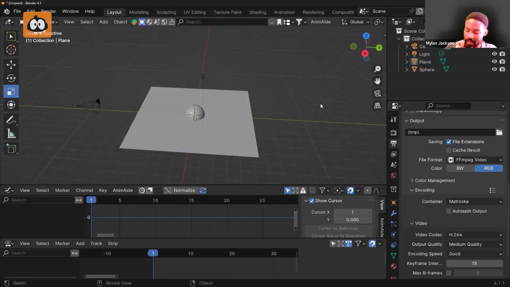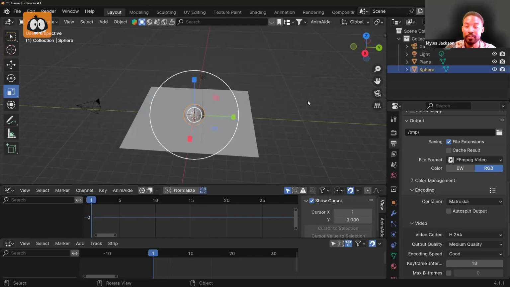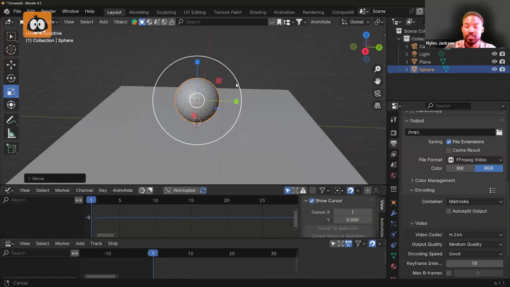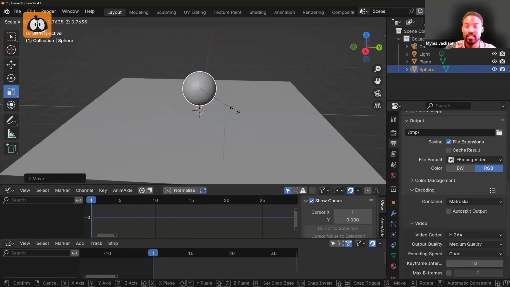Another way is, like I said, using hotkeys. So I could grab this sphere and do G to move it around. If I wanted to lock it into a certain axis, I could press Z, and now it only goes up and down. If I wanted to scale it, I could do S to scale.